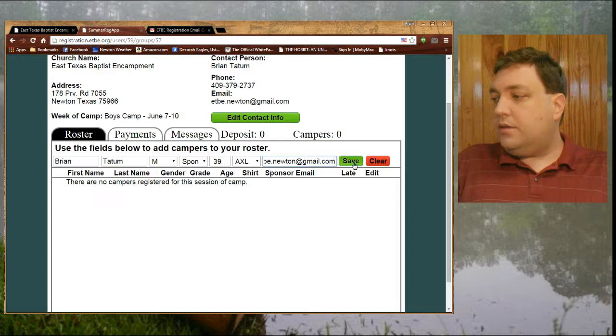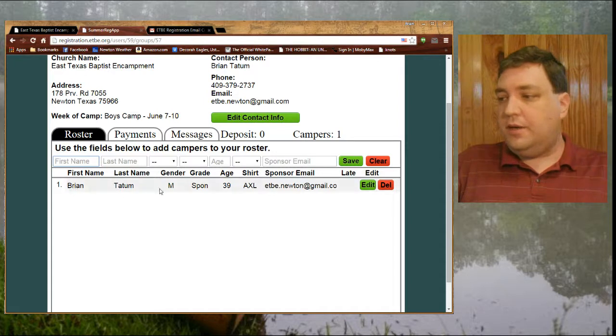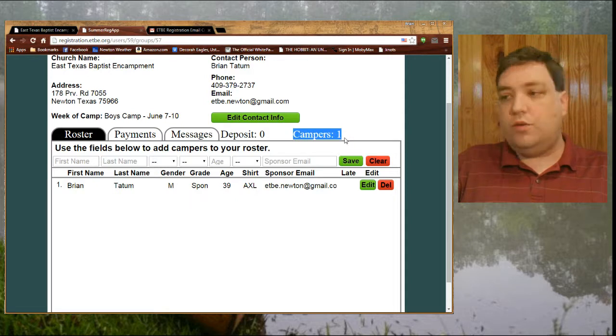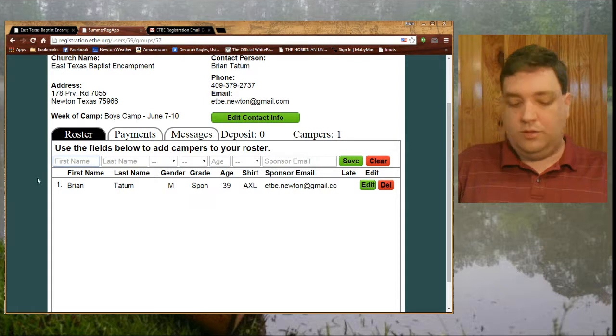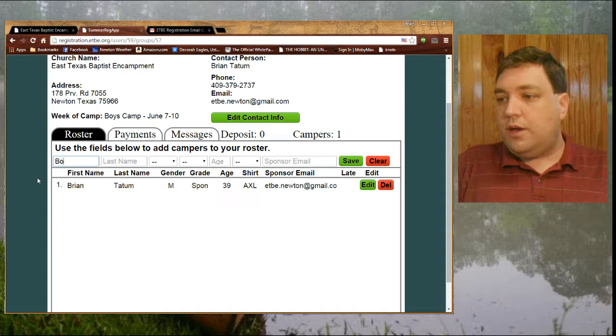So we'll go ahead and click save, and the registration will appear now with 1 camper registered. Of course, my name is here on the line. You see the campers total right there has gone from 0 to 1, and we're ready to add our second camper. So my favorite boy's name on the ropes course is Bob, so we will add Bob Jones to my registration here.